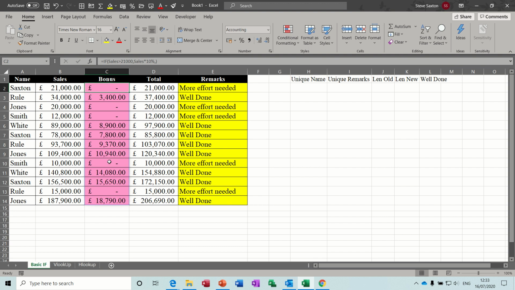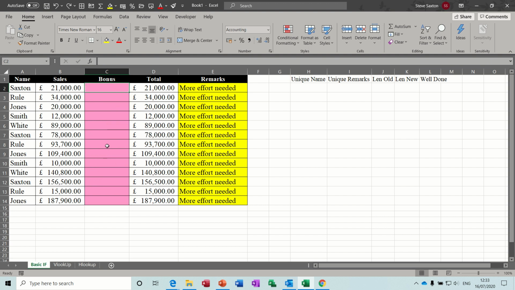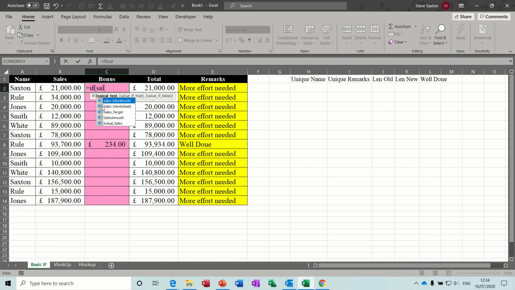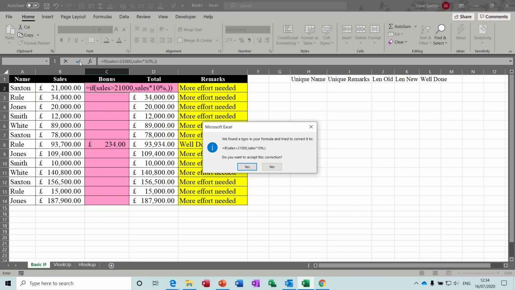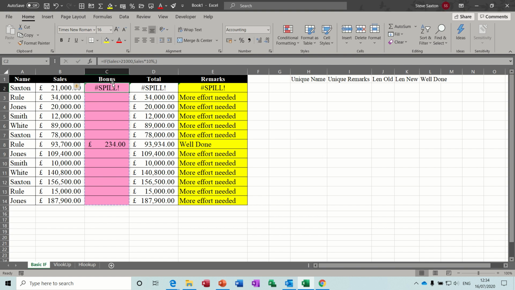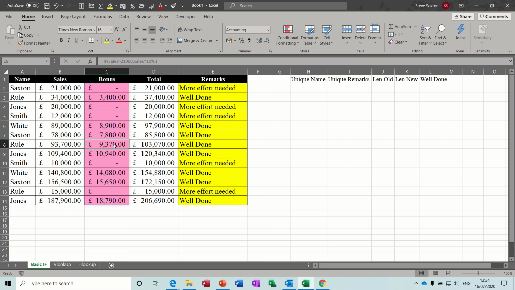Now, if there was anything in the way of that formula, so if I undo it again and put a number there, what will happen now is, equals IF, open bracket, sales is greater than 21,000, comma, sales times 10%, otherwise nothing, close bracket, click the tick. You get this spill feature coming up. What spill means is that the array formula hasn't got enough space to fill it down to the bottom there, because that is in the way. So I delete that, it then works, it fills it down.